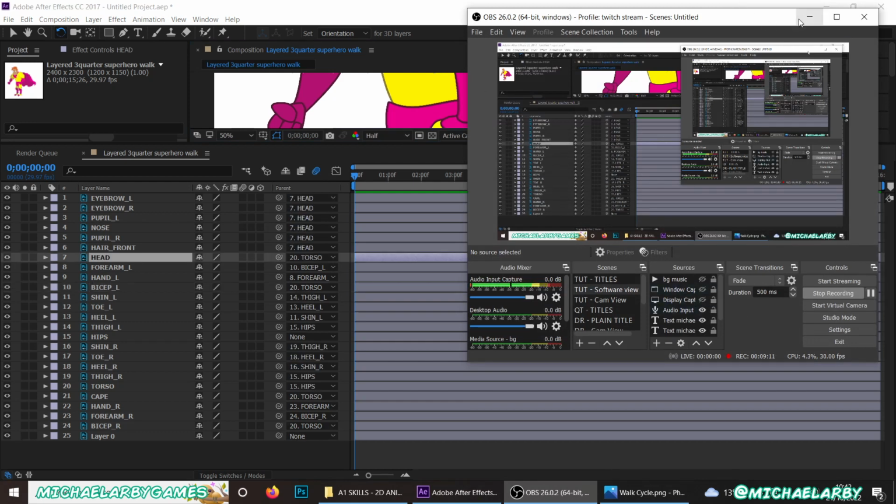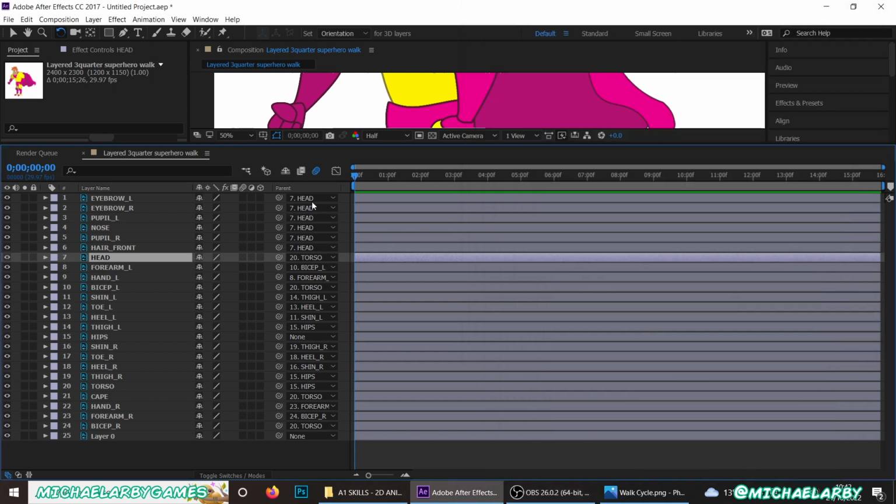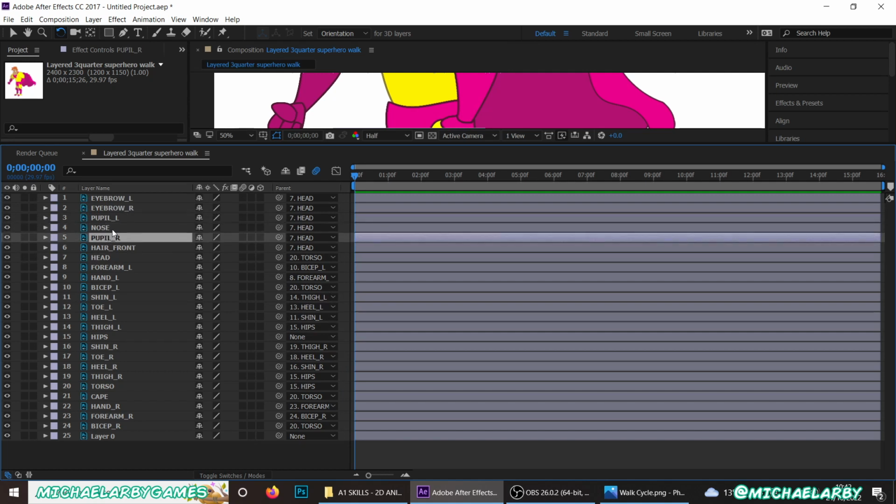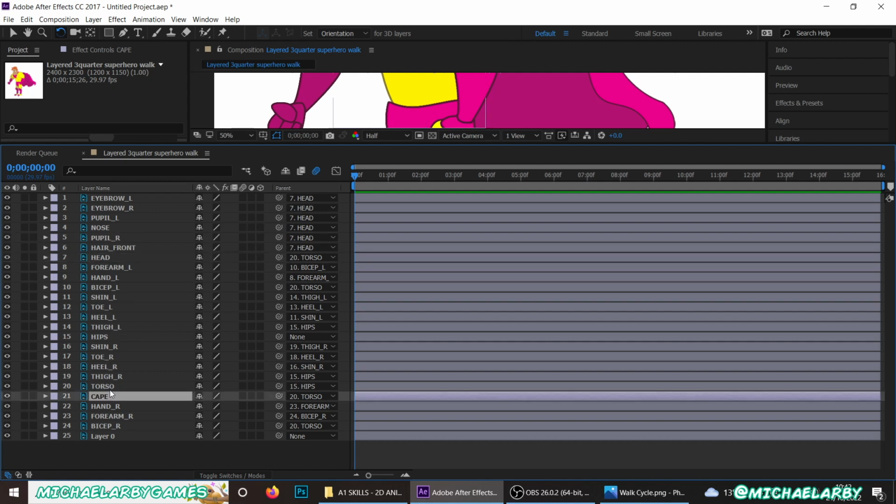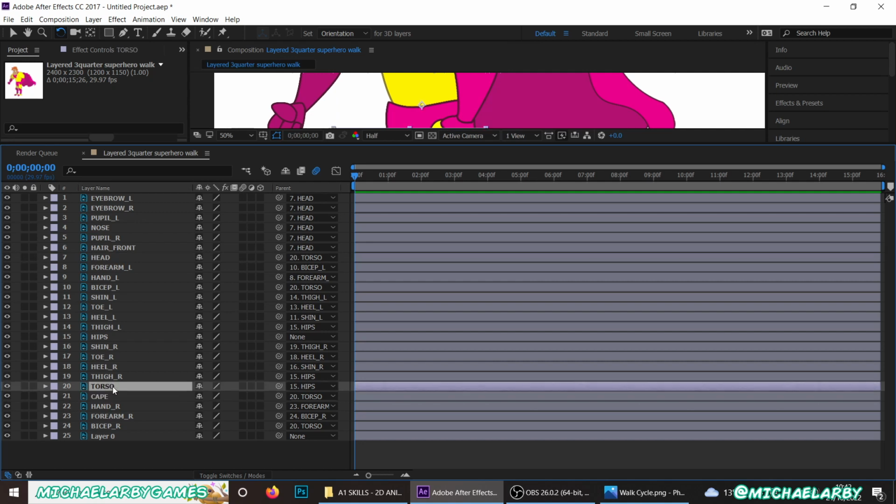And we are back once more. You can see here I've finished rigging everything up to its parent. If we take a wee quick look at this, we'll see that we have a lot of assets here that would belong to the face, the eyebrows and the pupils and the nose. They just get connected to the head. They all parent just to the head. The head itself goes to the torso. The cape can go to the torso.